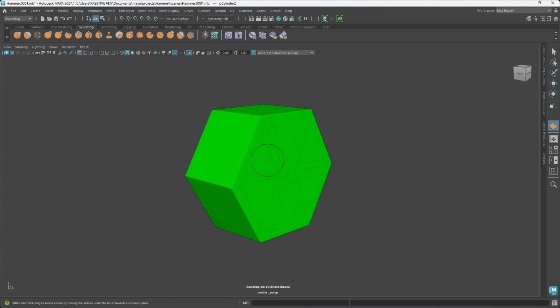And if you are new to the sculpting tool in Maya, if you want to increase the size of the brush, hold down the B key, hold down the left click of your mouse, and slide left or right to increase or decrease the size of the brush.